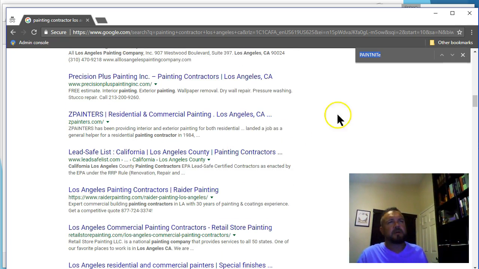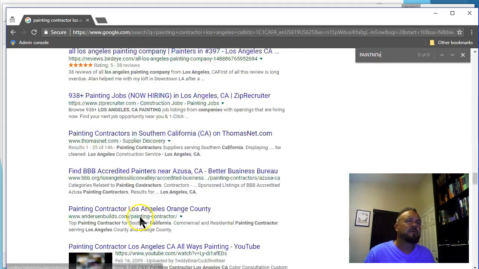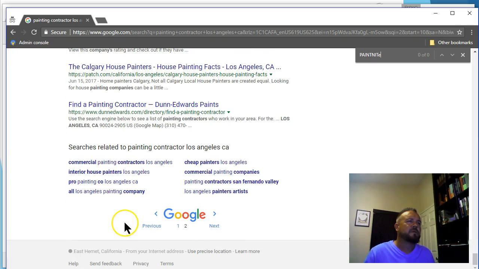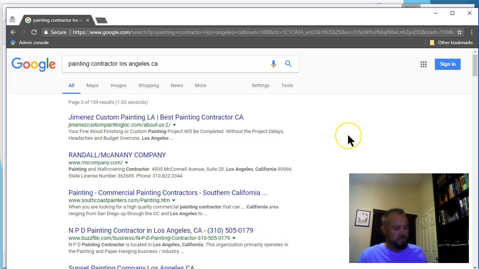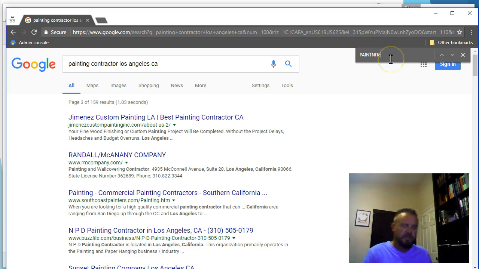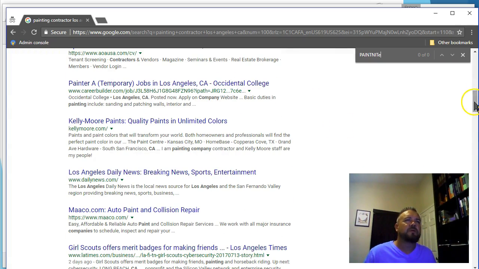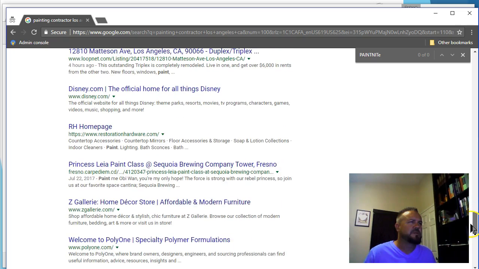So now I can go ahead and search for Paint Night. I'm not seeing them there, which I thought I found them earlier. Let's go to the next one. Maybe they dropped back here. Do another Control F, click in, backspace once. That's interesting. Painting contractor in Los Angeles, California. Well, they had come up before, but I'll give you an idea just in general.